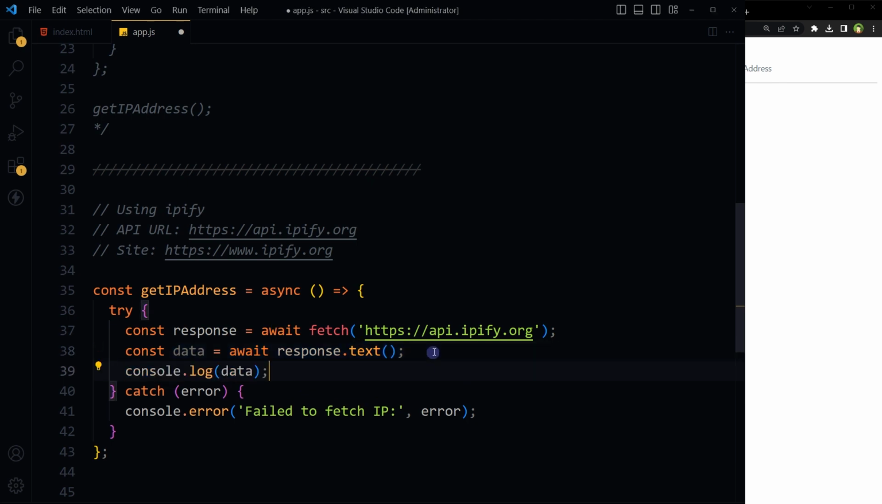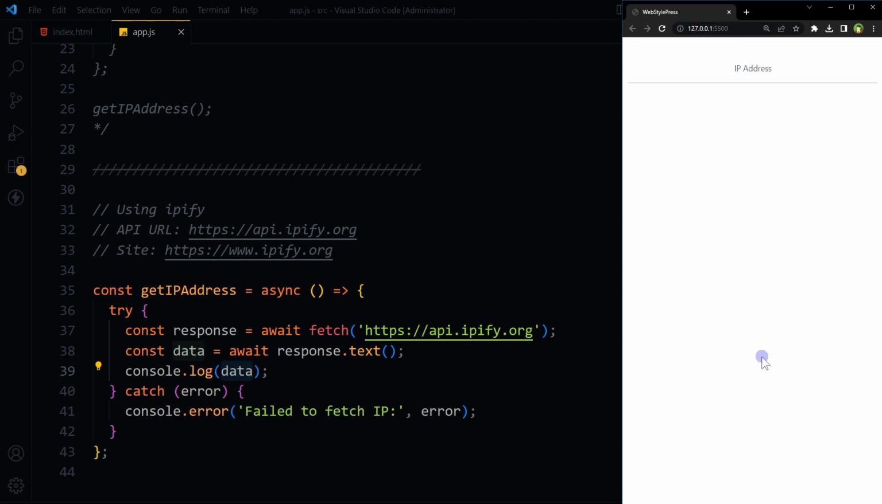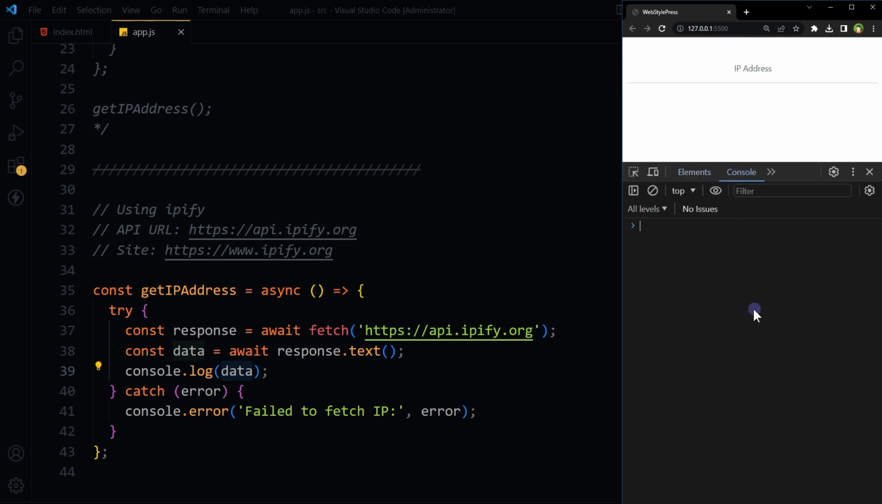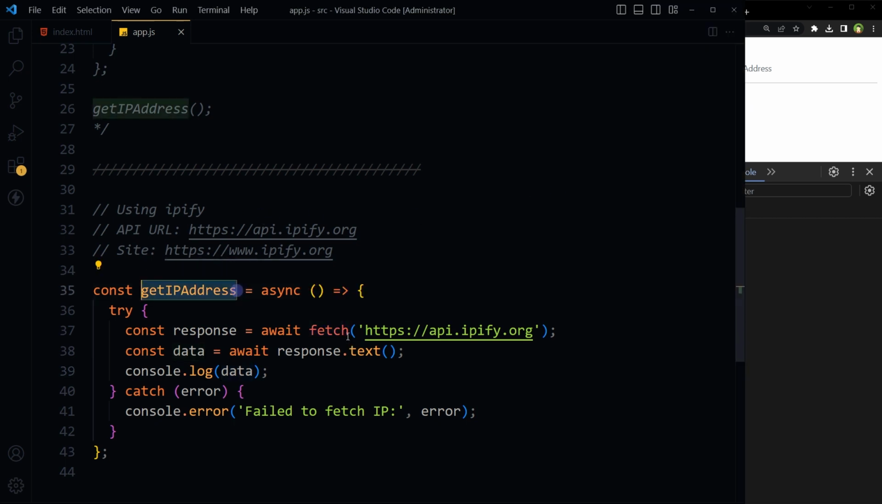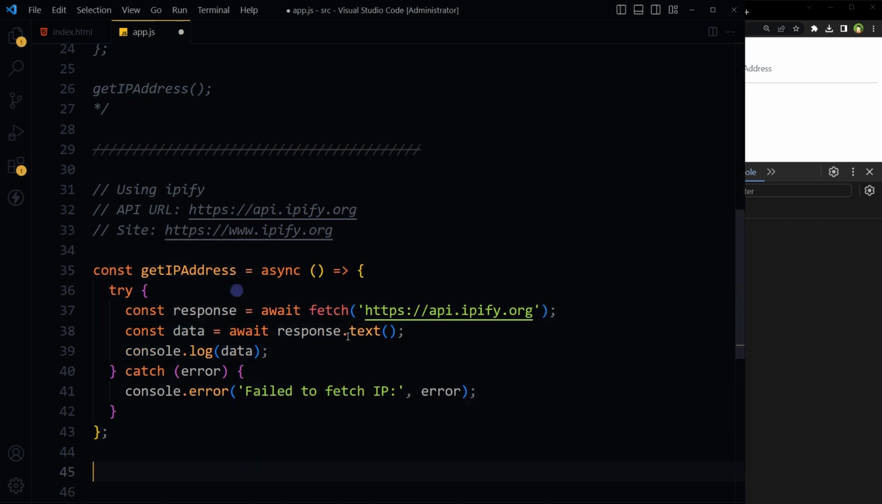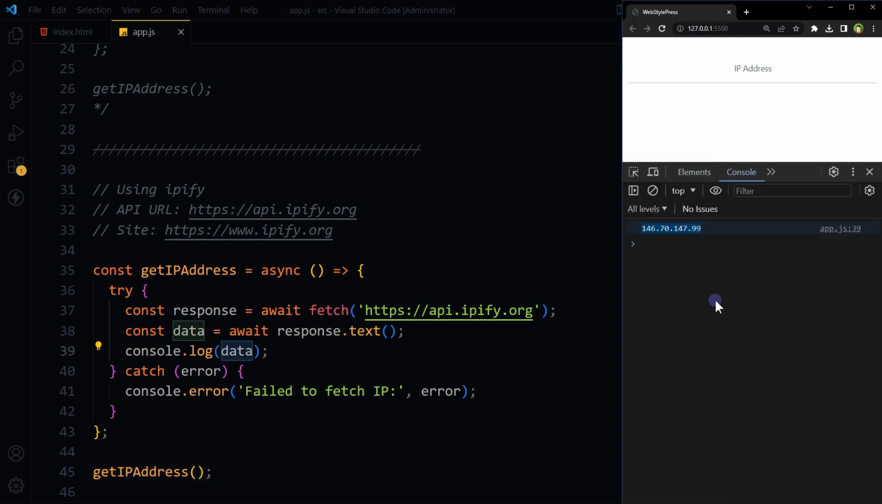Let's console log data and see what we are receiving. Nothing, because we haven't initialized or invoked this function. Let's invoke it here. Save. This is the IP address that we have got. Just the IP address. Okay, so we've got the IP address. Now we just have to display it.